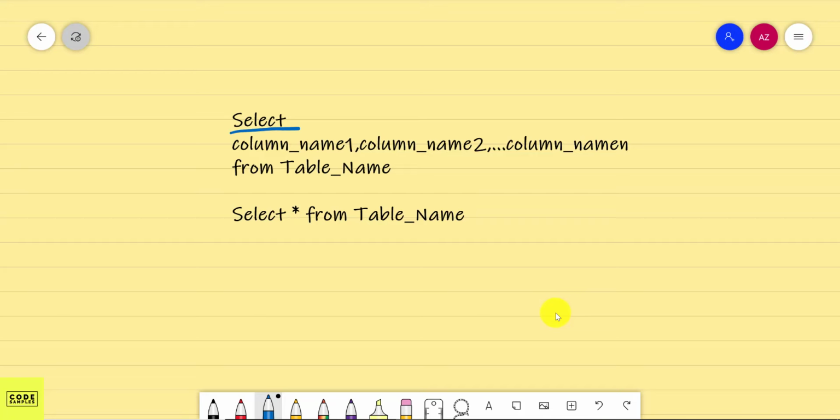So here's the syntax for the select statement. Select, then the column names, from table name. Column name 1, column name 2. It could be your first name, last name, and so on. This is going to pull the columns you mentioned here from this table. And if you want to pull everything from the table, you can use the star. This is going to pull everything within that table.